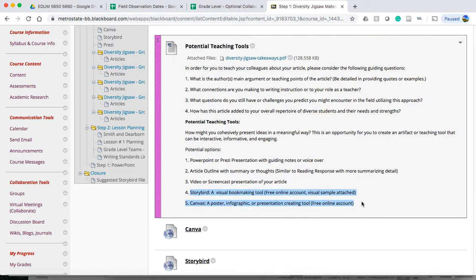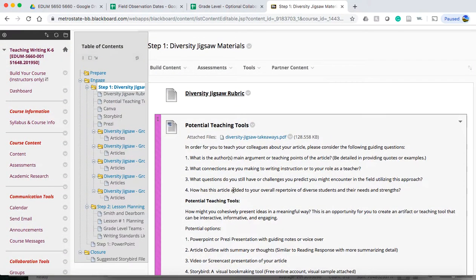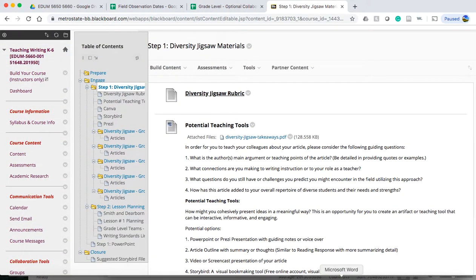If you'd like to be creative, there are 2 platforms suggested for you to do so. Storybird Online is a visual bookmaking tool that you're able to use their preset art to create an online book and PDF. There is a PDF for you of what that art might look like, with very little text. And then a Canva online account where you can create a poster or infographic or presentation tool. And those links are here for you on the bottom.